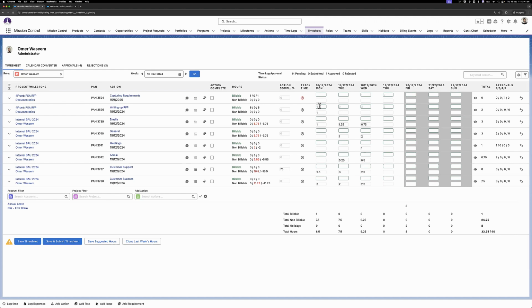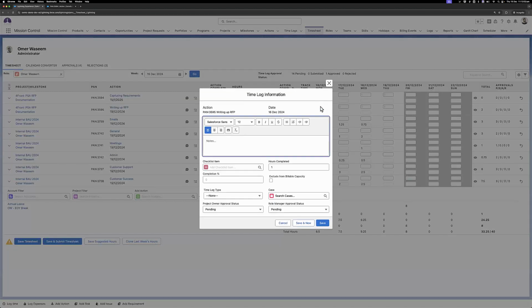For each cell, if you'd like to add more detail onto the time log, like what time log type it is, if you'd like to update what case it relates to, or if you'd like to add notes, you can double click into the cell and it will bring up this modal here.